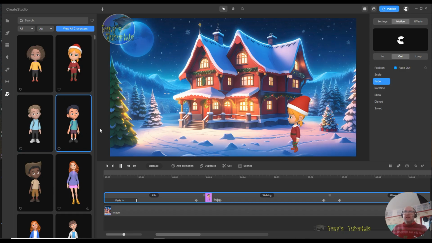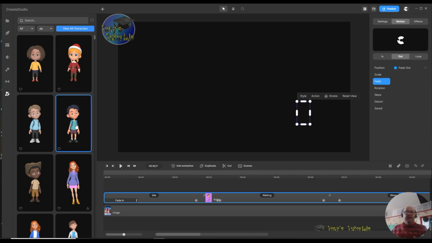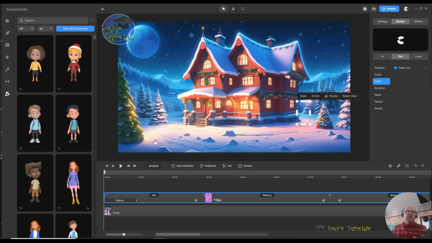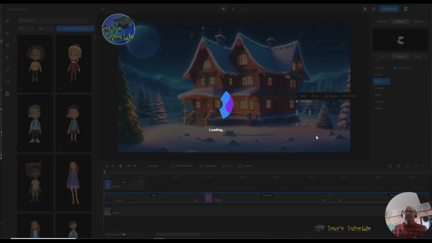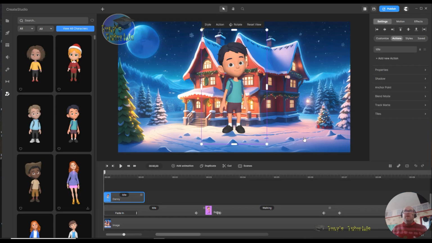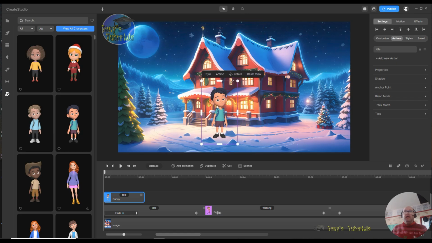Now let's get the other character. As you can see, that looks pretty good, and it's going off there and disappears, right? Now the next character, we got this Danny here. I'm going to put him on. Let's get to the beginning first. Let's put him on. Okay. I'm going to make him smaller.